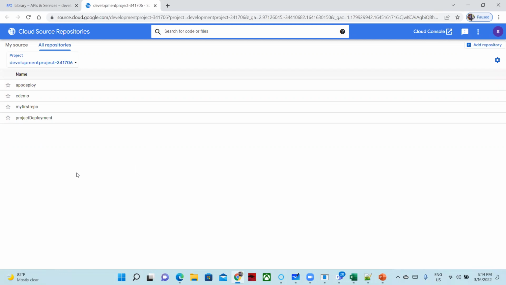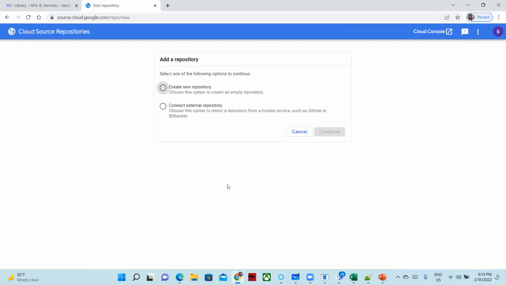So now I am here under Cloud Source Repositories in the GCP console. Here I would like to create one repository. So daily I am telling you guys, Add repository. Yes. Then Create new.